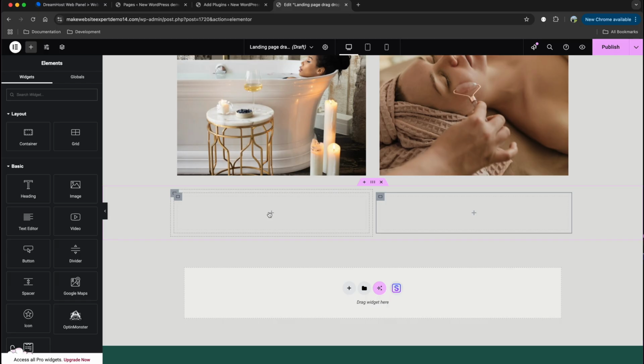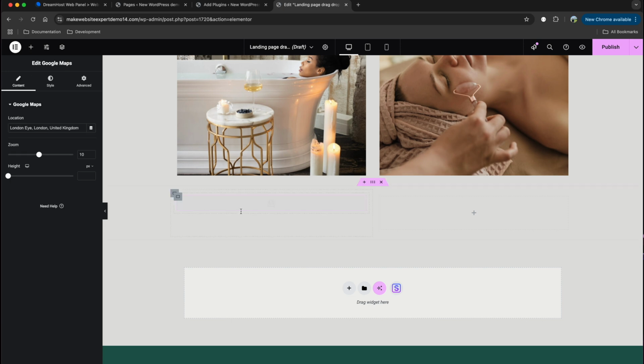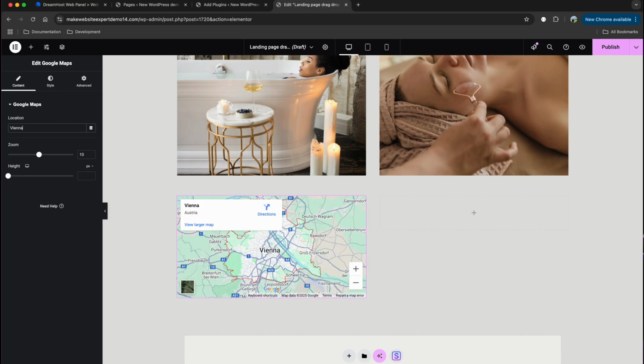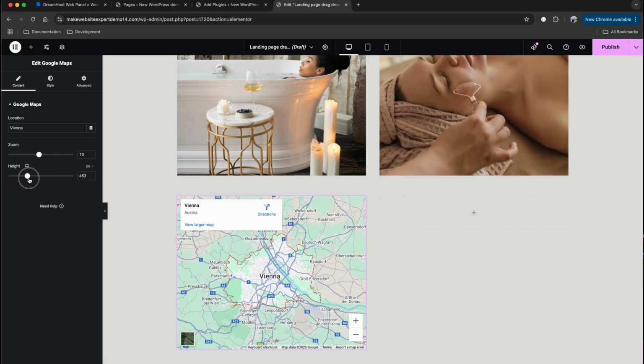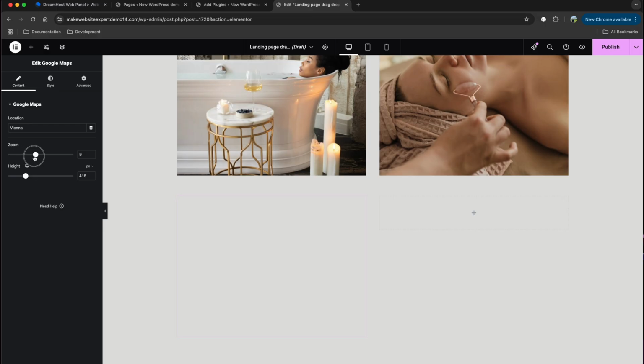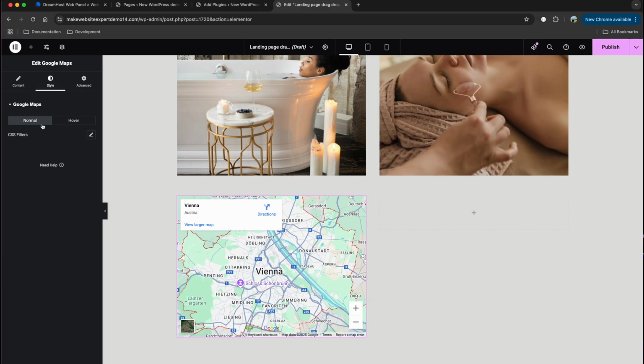For elements, let's search for maps. Select Google Maps, drag it to the first column. You can change the address from the left side. From London, choose Vienna. Now the location is changed. We can change the height. Zoom in and out. You can also, if you go to advanced, give it margin or padding. Change the style if you want to.